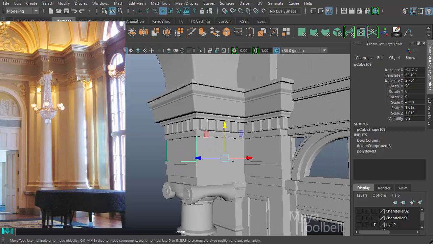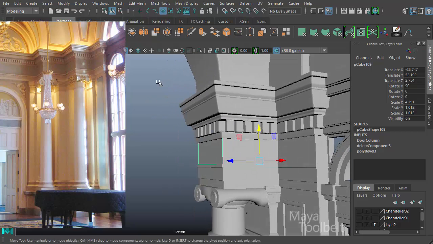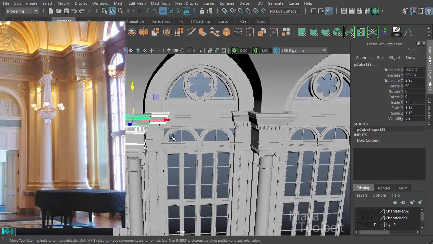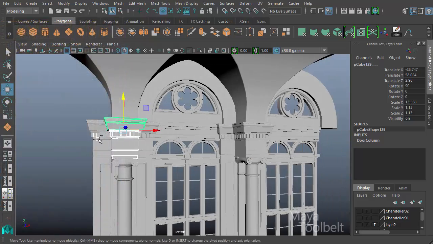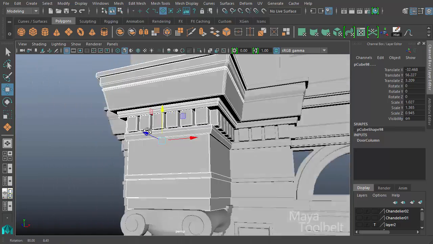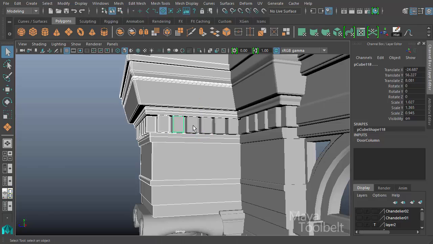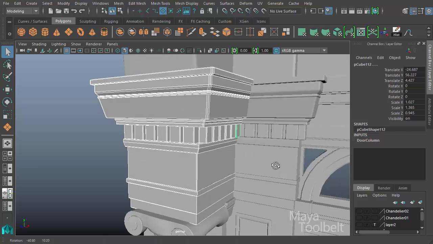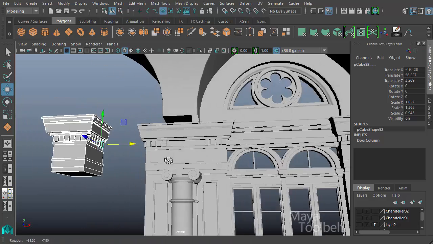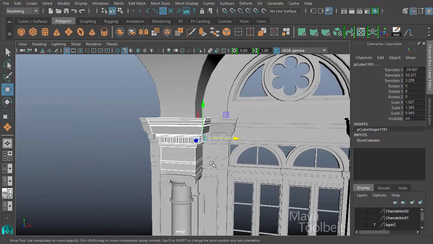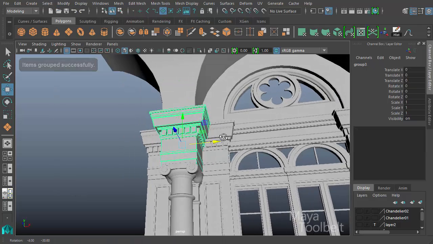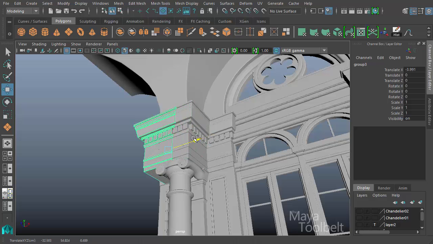I'm going to go ahead and grab all of these pieces that make up this top portion of the column. So grab all these pieces. Okay, so I have all of this stuff. So I'm going to Control D to duplicate them all, and Control G to group them, modify, center pivot. Alright, so now we're going to move this over here.